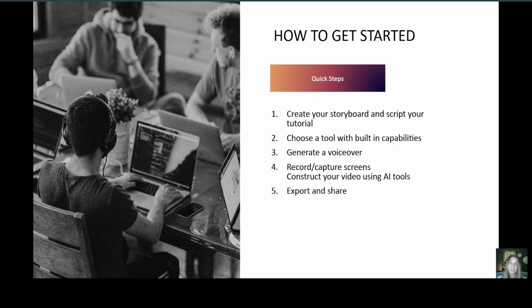Use AI tools to help you generate that intro and outro, perhaps add music, anything else that may give it a more professional feel. Now, once you've completed your assembly of your video, remember to combine voice, avatar, screen, captions, anything that may be necessary for your video to feel complete. And then remember to export and share.